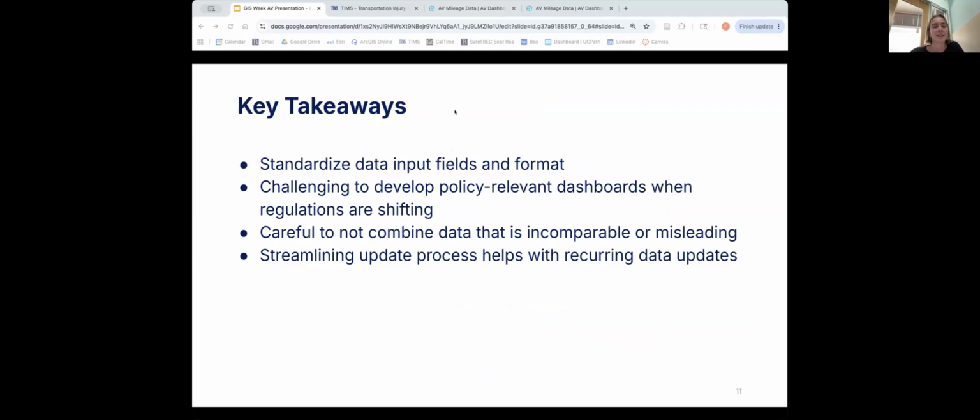This might be kind of obvious, but it's vital to clean, standardize, and format the input data when developing a dashboard, just because things can get broken behind the scenes. So that automation process was good for that as well. It's challenging to develop policy relevant dashboards while policies and regulations are actively shifting as they are in the AV space. Matt touched on this, but this is something that we're still facing as we figure out how to update the dashboard while reporting continues to change. And then also being careful not to combine data that is incomparable or misleading.